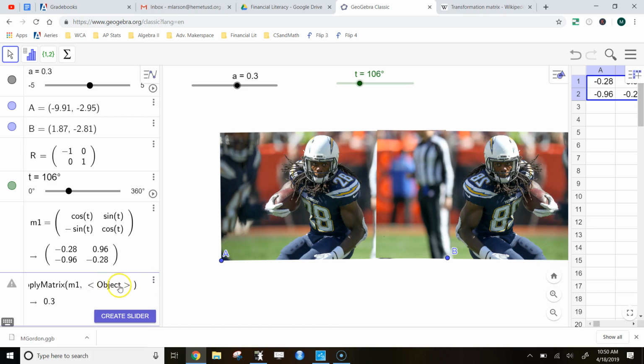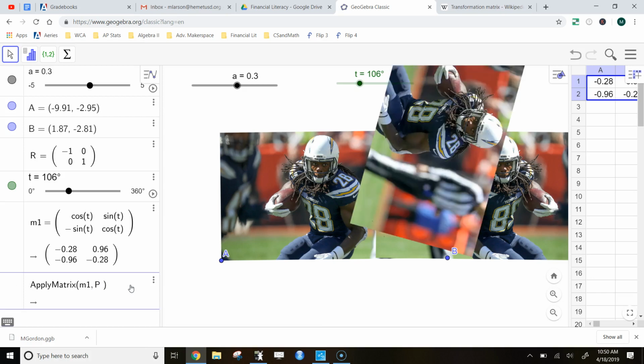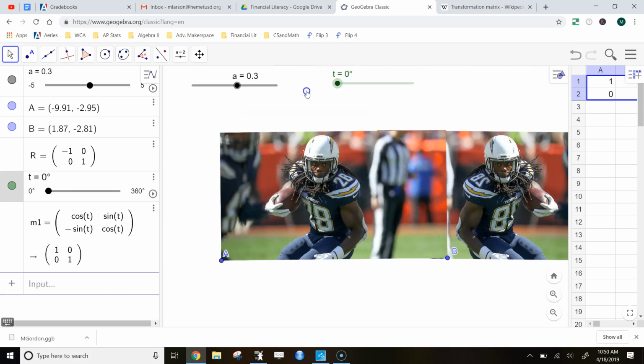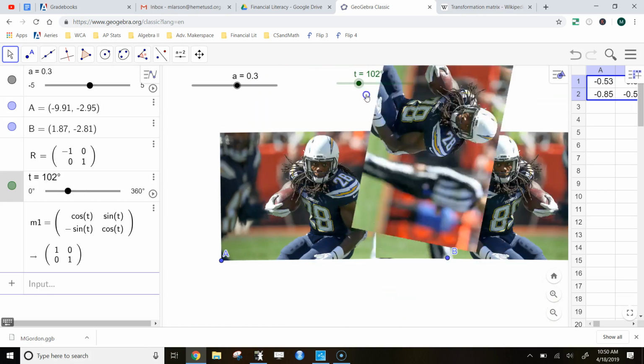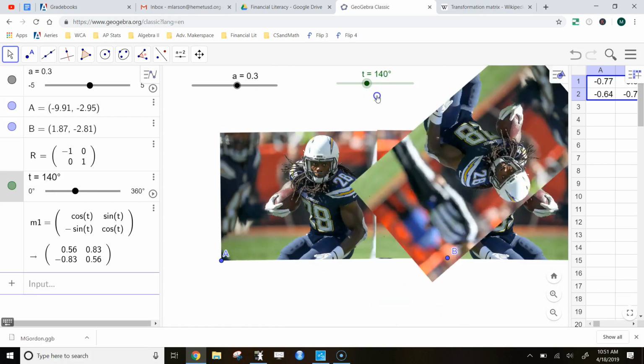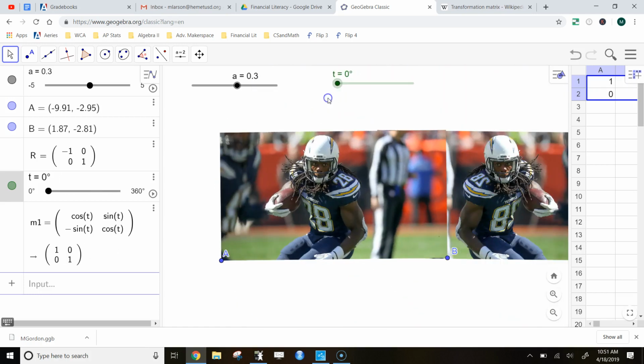I don't know why the tabbing for me is not working very well. That's okay. I can click here and just delete it out. And I'm going to apply that to my picture, which is called P. So I'm going to do Shift P and hit enter. And now my slider rotates my image.